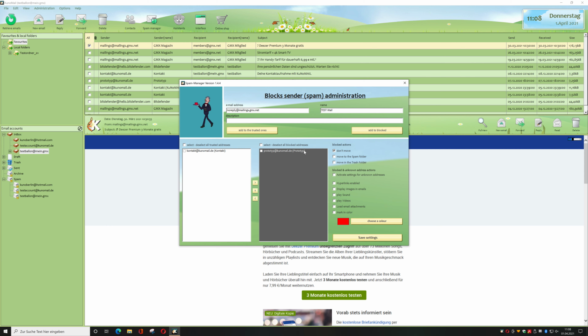What can we do now with the blocked addresses? You have 3 actions. With all blocked addresses, you can say don't move it. All emails stay in the inbox. You can say move it to the spam folder or move it directly into the trash folder.